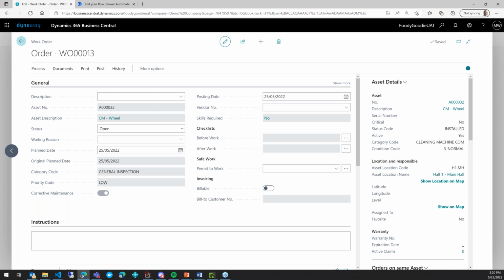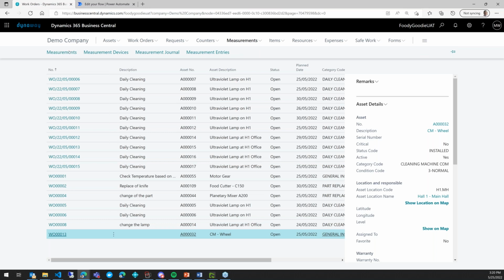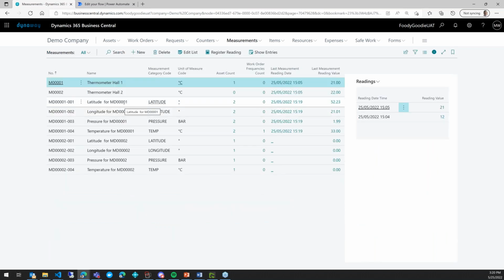As you can see, just the last word: you can create as many measurements as you want. You can also use devices if you want. You need to assign the measurement to the asset and create a work order plan which will trigger the work order based on the measurement value. And that's all from my side. So back to you, Nico.